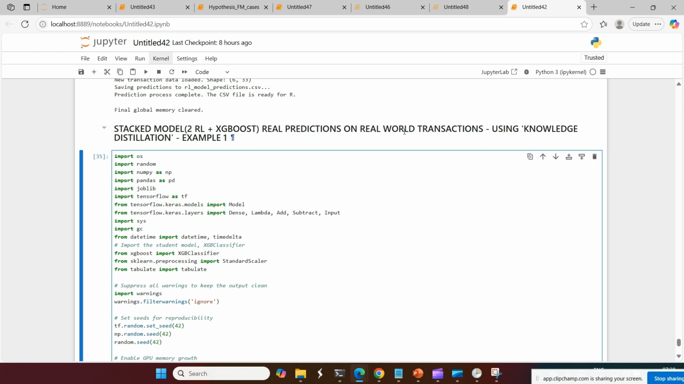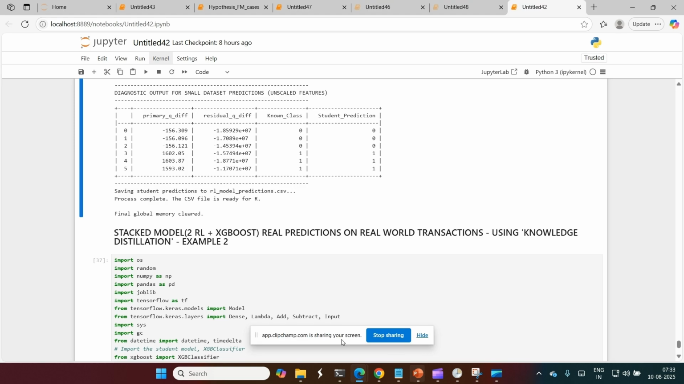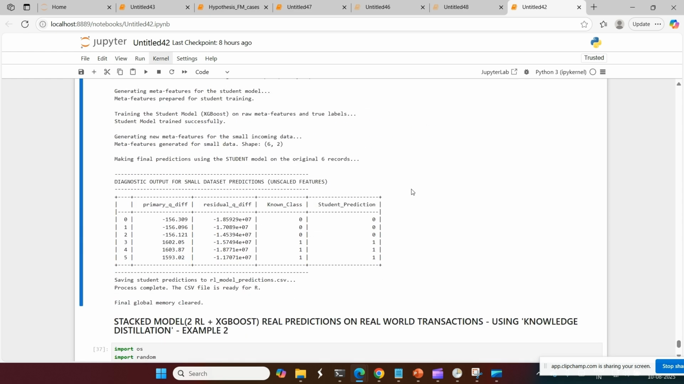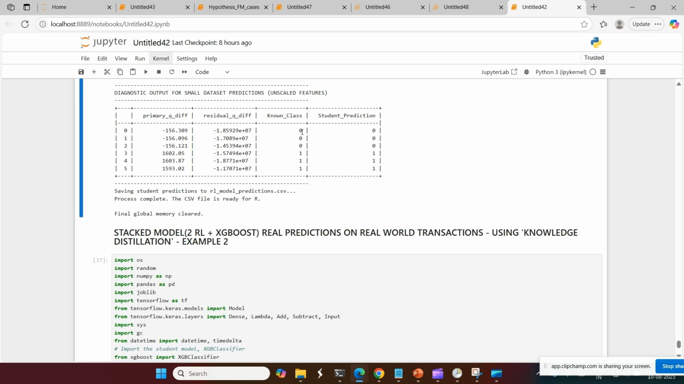So there is a method called knowledge distillation. In knowledge distillation, this is the teacher model, and we train a student model on the same behavior so that it mimics the behavior of the teacher model. We will use this example too. Even for example one, you can see here the known class was this one from the real credit card dataset. These transactions were not fraud, and these were fraud, and they were correctly identified by the student model. See: not fraud, not fraud, not fraud, fraud, fraud, fraud, same.